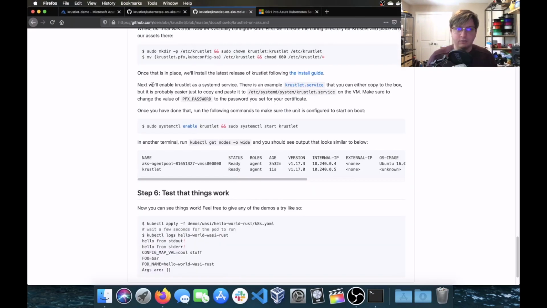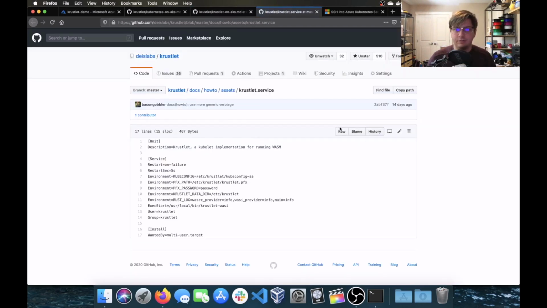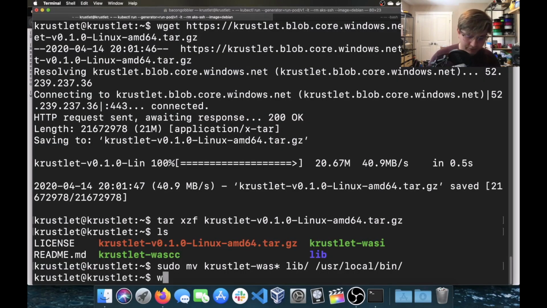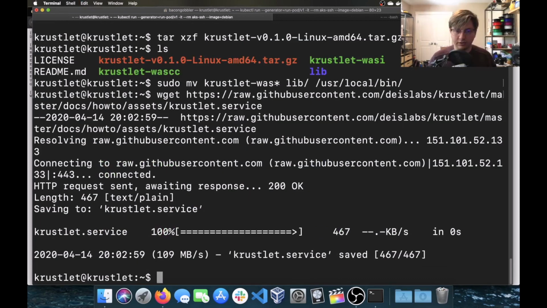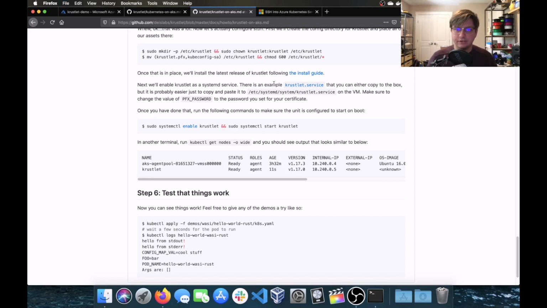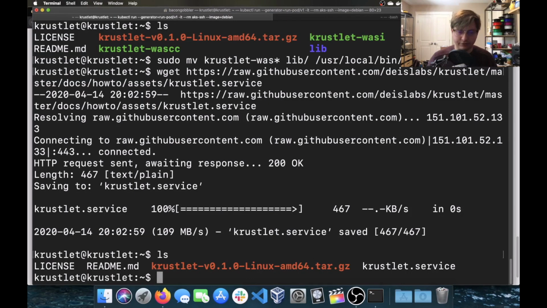So now we need to enable Krustlet as a systemd service. There's an example krustlet.service that you can either copy to the box, but it's probably easier to copy and paste it. So what we'll do is we'll take the krustlet.service and we will take the raw URL, copy that, and then we'll wget that as well. So now we have the Krustlet service. So where we need to move this is into /etc/systemd/system/krustlet.service. So we can go sudo mv krustlet.service over to /etc/systemd/system.